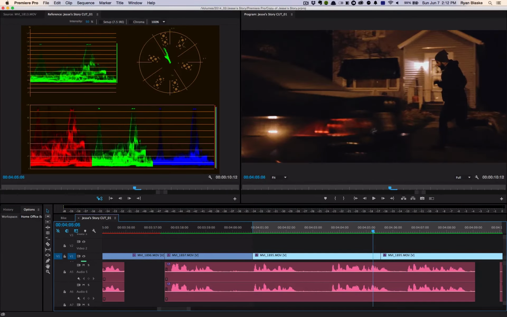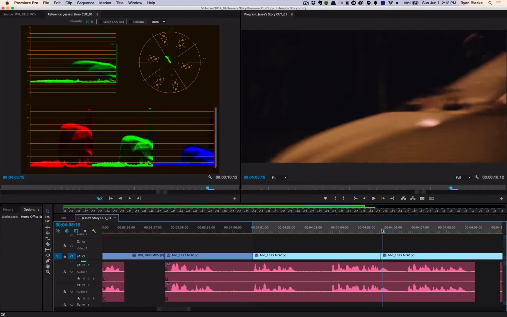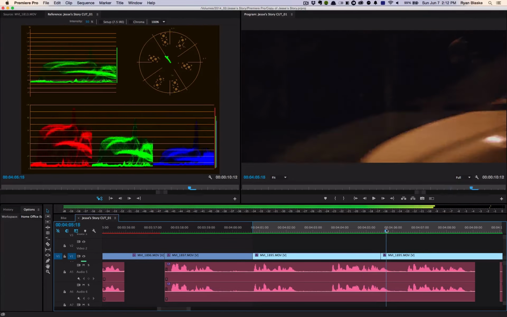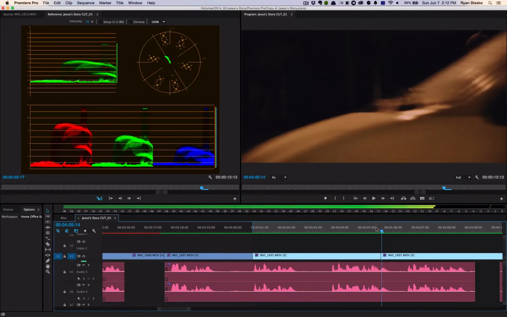I guess my point is, keep an eye out for different elements within the picture that you can transition between flawlessly and not just rely on a film burn or a cross dissolve all the time.